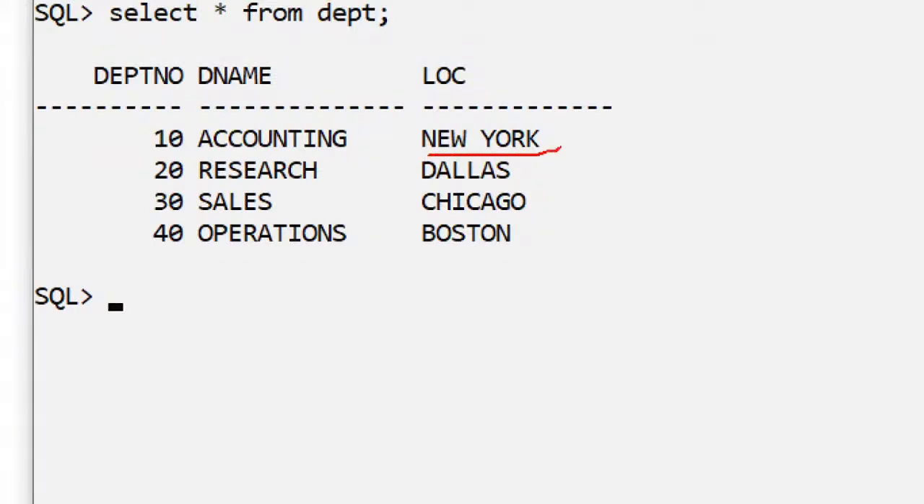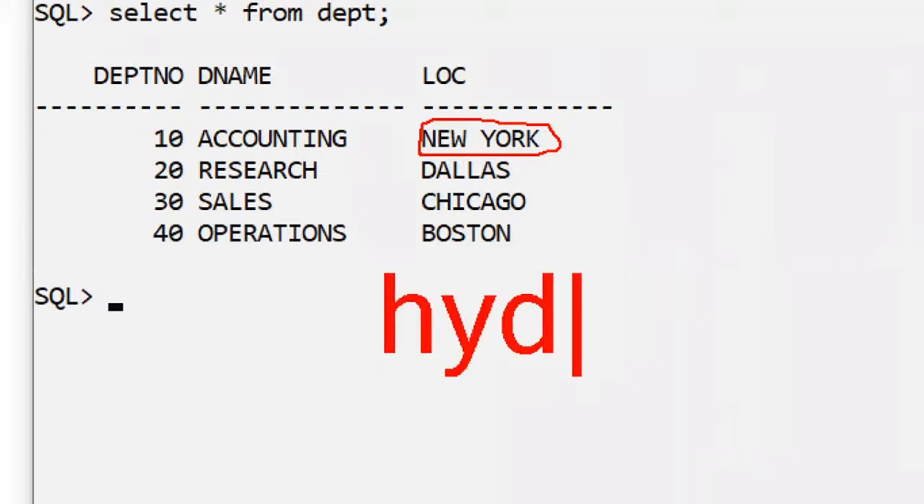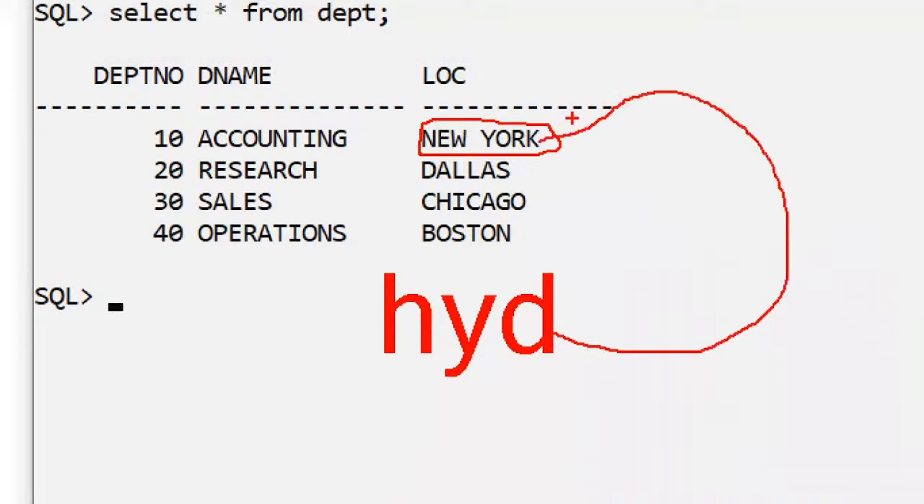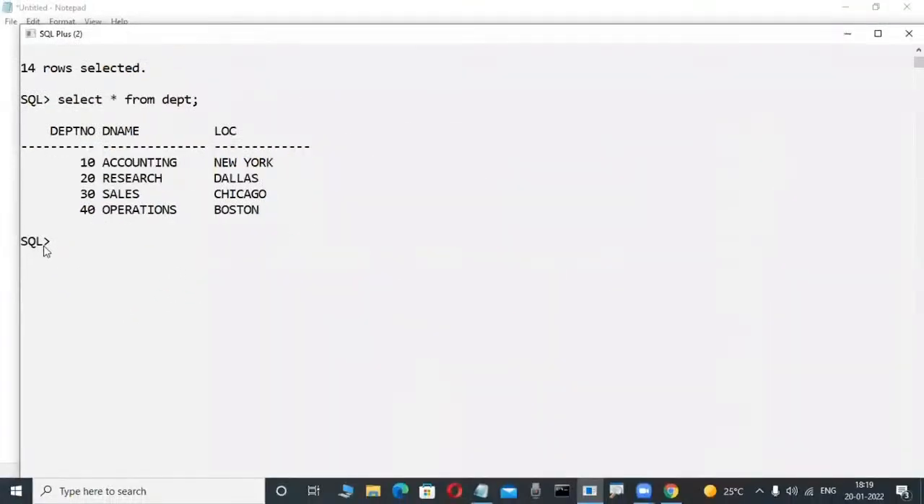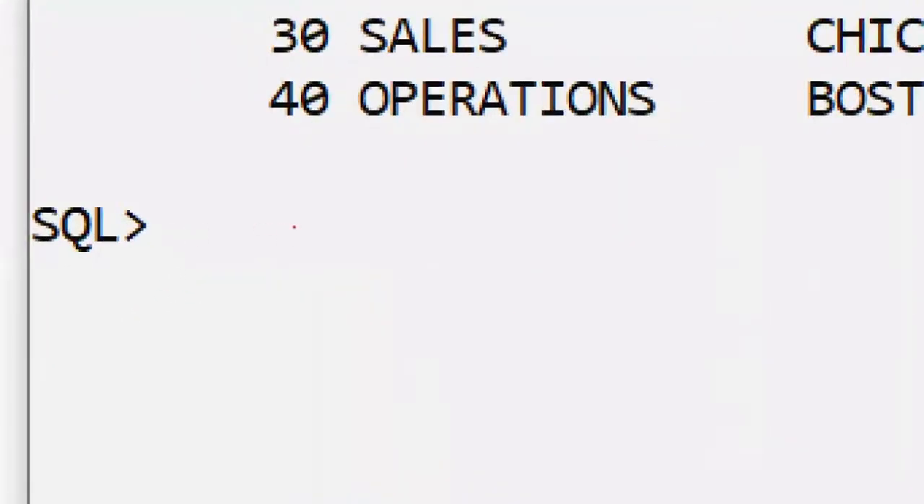Observe here. New York is a city, for example. In my project, I want to change this New York location into Hyderabad as the location. I want to change this in the relational database. How can I do it? Just at the SQL prompt, using the SQL language.